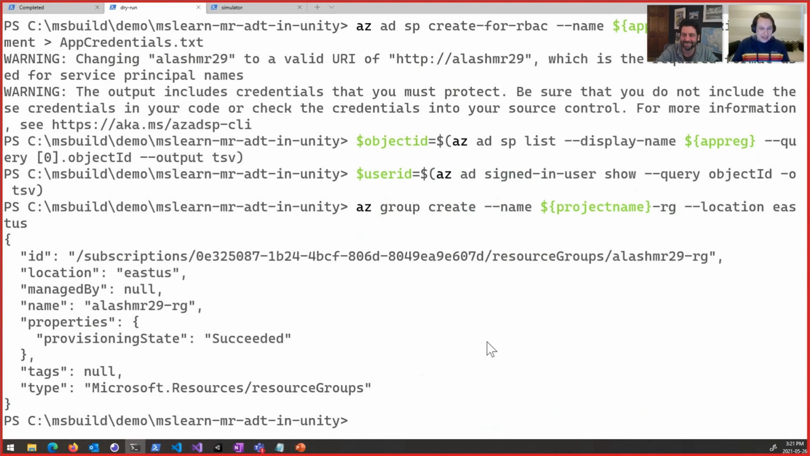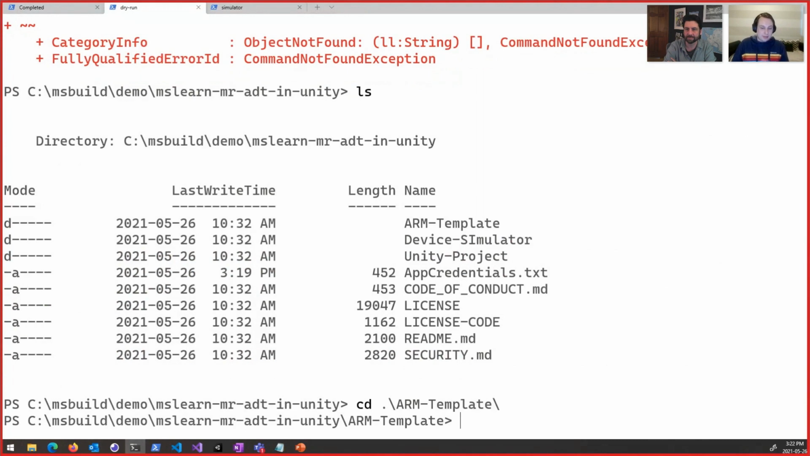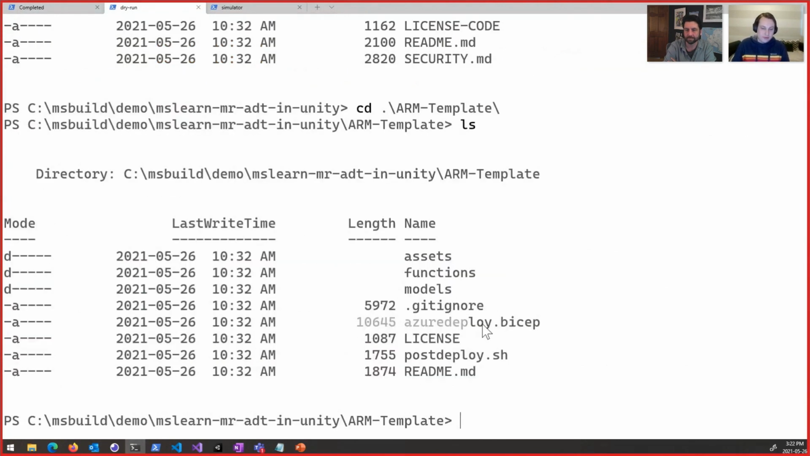So now we've kind of done our setup. We got our application registration. We set our variables. We've got our resource group. Now we deploy the template. So the first thing you'll notice is I need to be in the right directory. So see this ARM template directory? We want to make sure that we're in the right directory, where azuredeploy.bicep is.